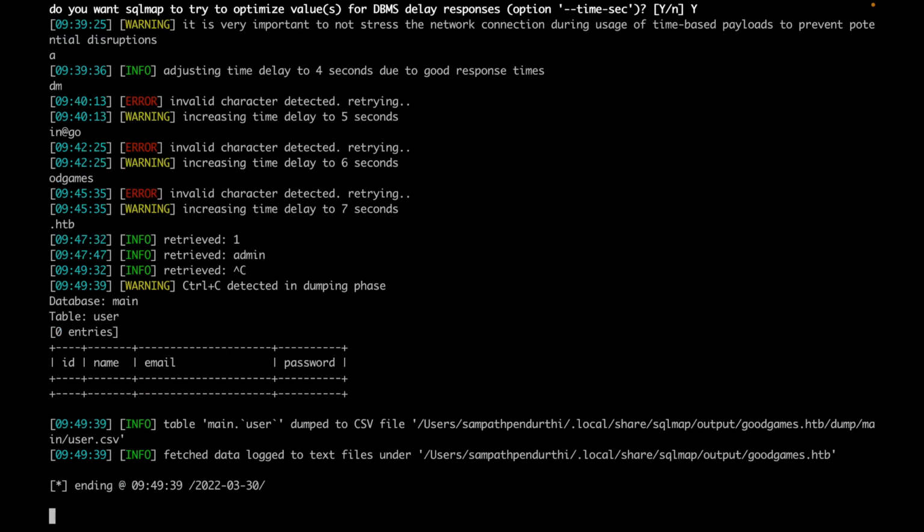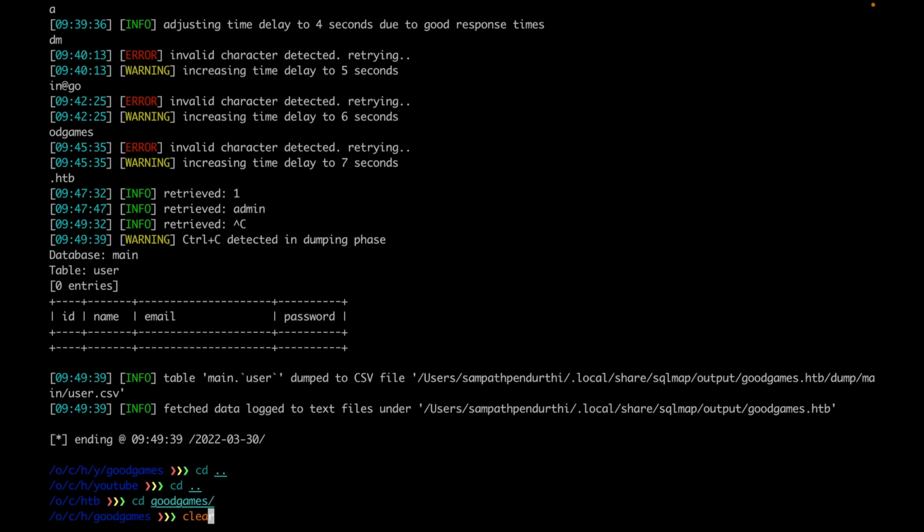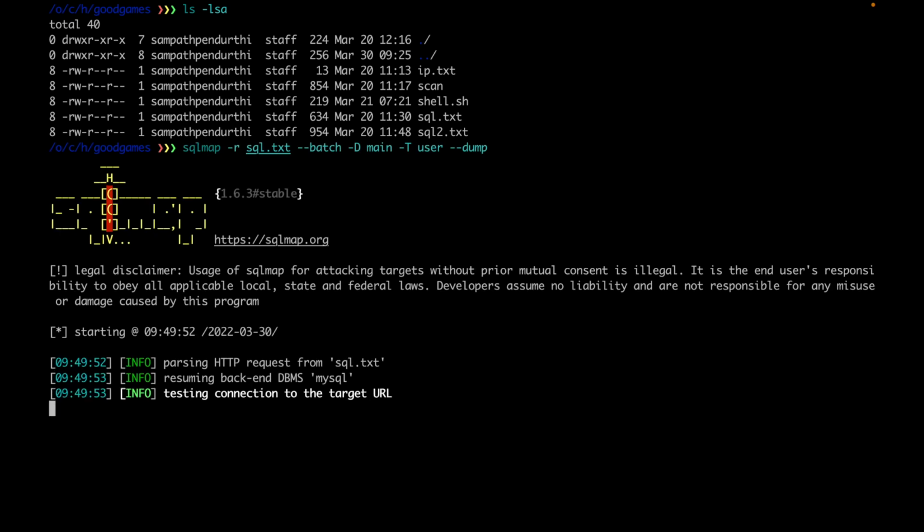Okay, I'll do one thing. I think I already did it, so let me go to my GoodGames, the original directory. This is where I did it. So let's use the logs from here. I think it should have the logs. Oh, come on. Okay, I think I don't have logs.